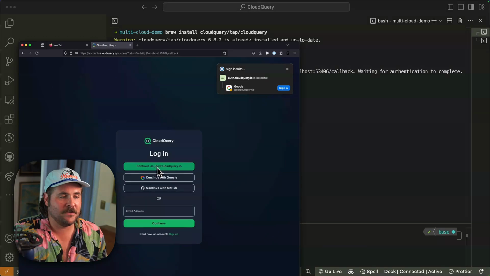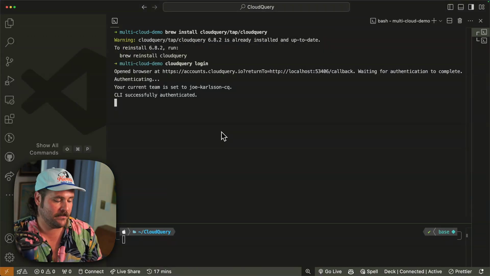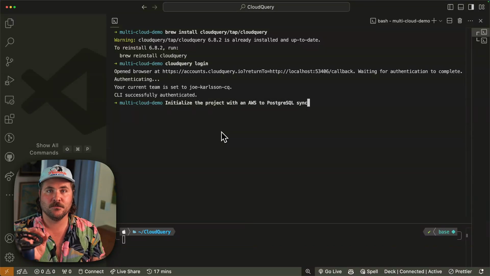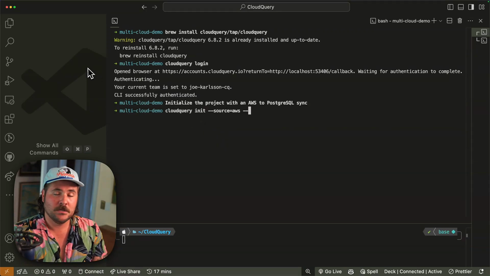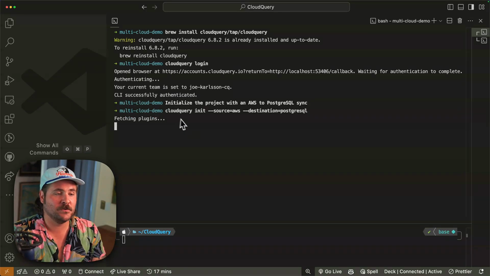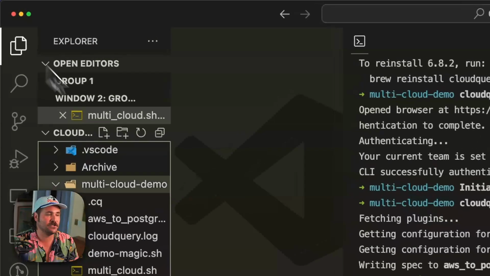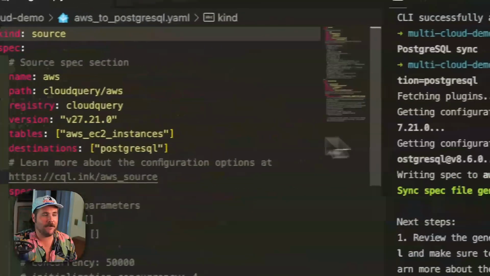So I'm just going to configure. There we go. Successfully logged in. CLI authenticated. And now we need to initialize our project. With CloudQuery, we actually have an init command you can run to get your project up and running. So I'm just going to run CloudQuery init, right? The source, which is AWS, and then the destination, which is PostgreSQL. And it automatically generates a file for us.